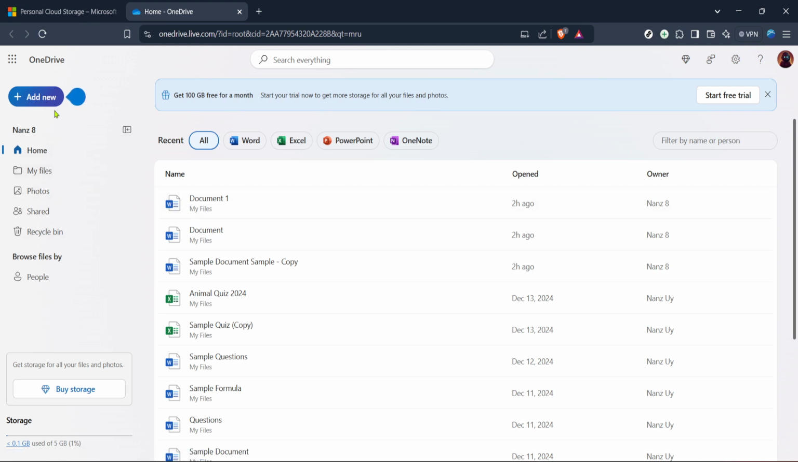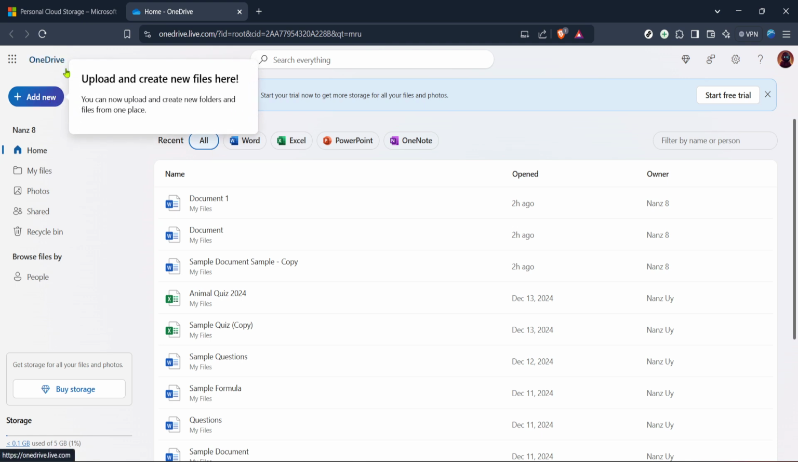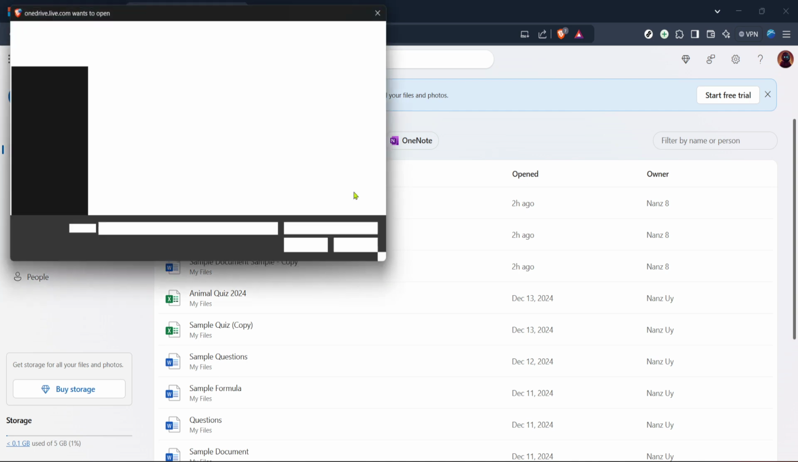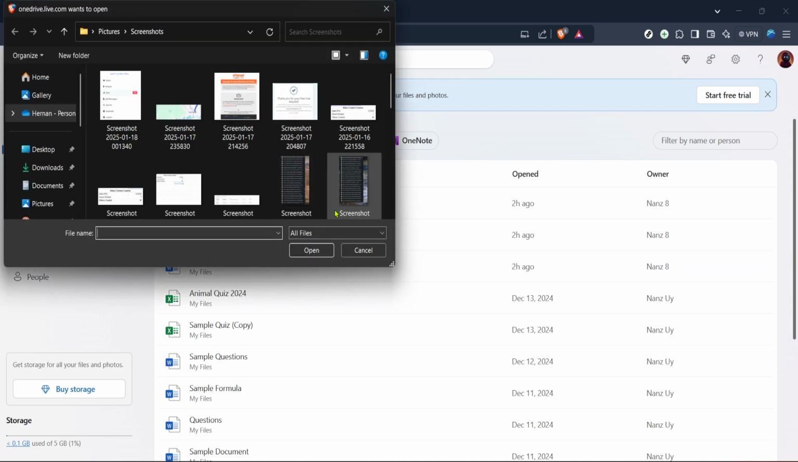To do this, direct your attention to the menu options typically on the left side of the screen. Look for an option labelled New or Add. This step is where you actually begin the process of adding files to your personal cloud storage. Clicking on this will present you with a few choices. Next, you'll want to select Upload Files. This is the magic button that allows you to upload any file from your local device to the cloud.